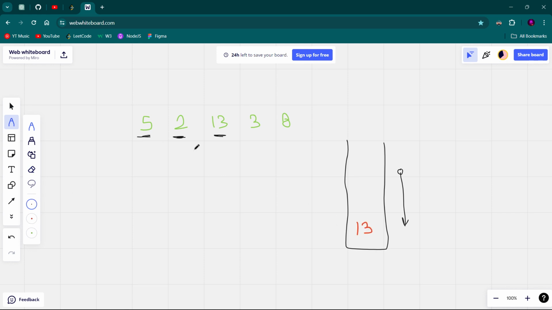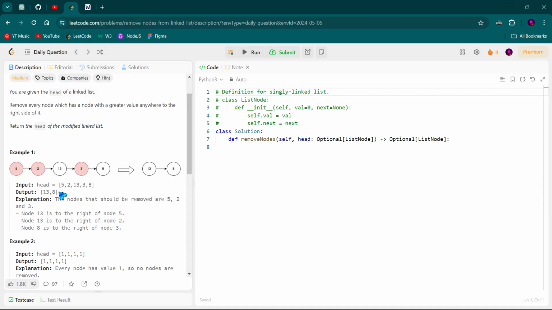Okay, now I'll move to 3. Is any element smaller than 3? No. So I'm going to put 3 here. I move to 8. Since 3 is smaller than 8, I'm going to remove this. And 13 is not smaller than 8, so I'm going to put 8 here. Okay. Now these are my answers. So you can see this is the answer.